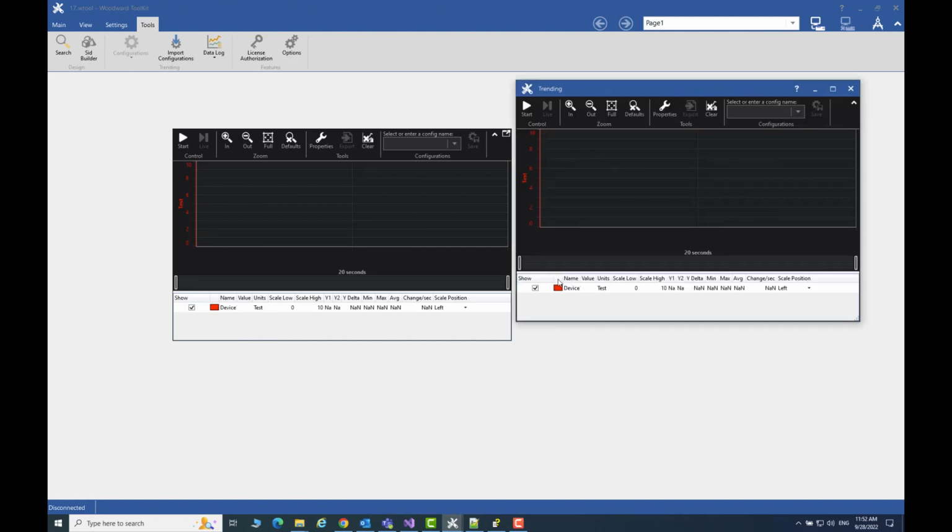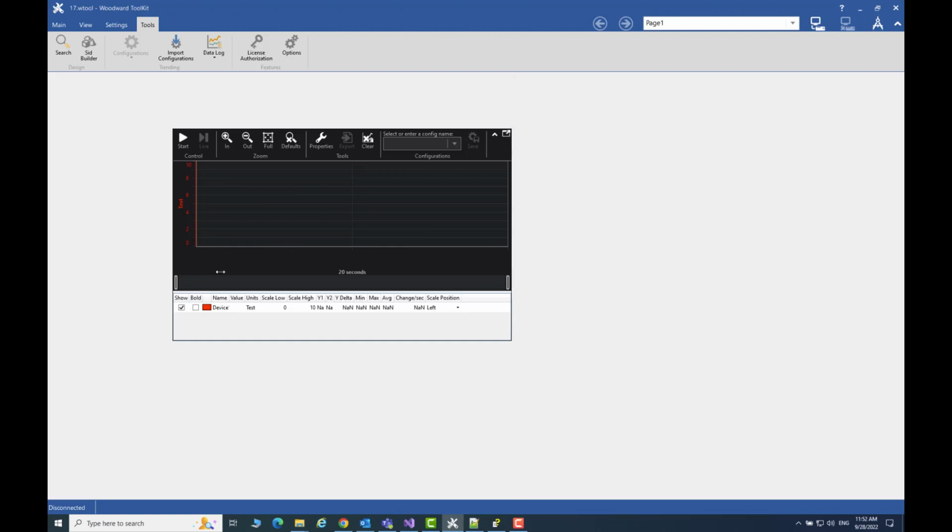Legend configurations are not affected by changing the trend chart configuration. This allows you to use the same legend configuration across all your trend chart configurations. To demonstrate this, I will change a column width. Then I will change the trend configuration to the blue configuration that I have set up.